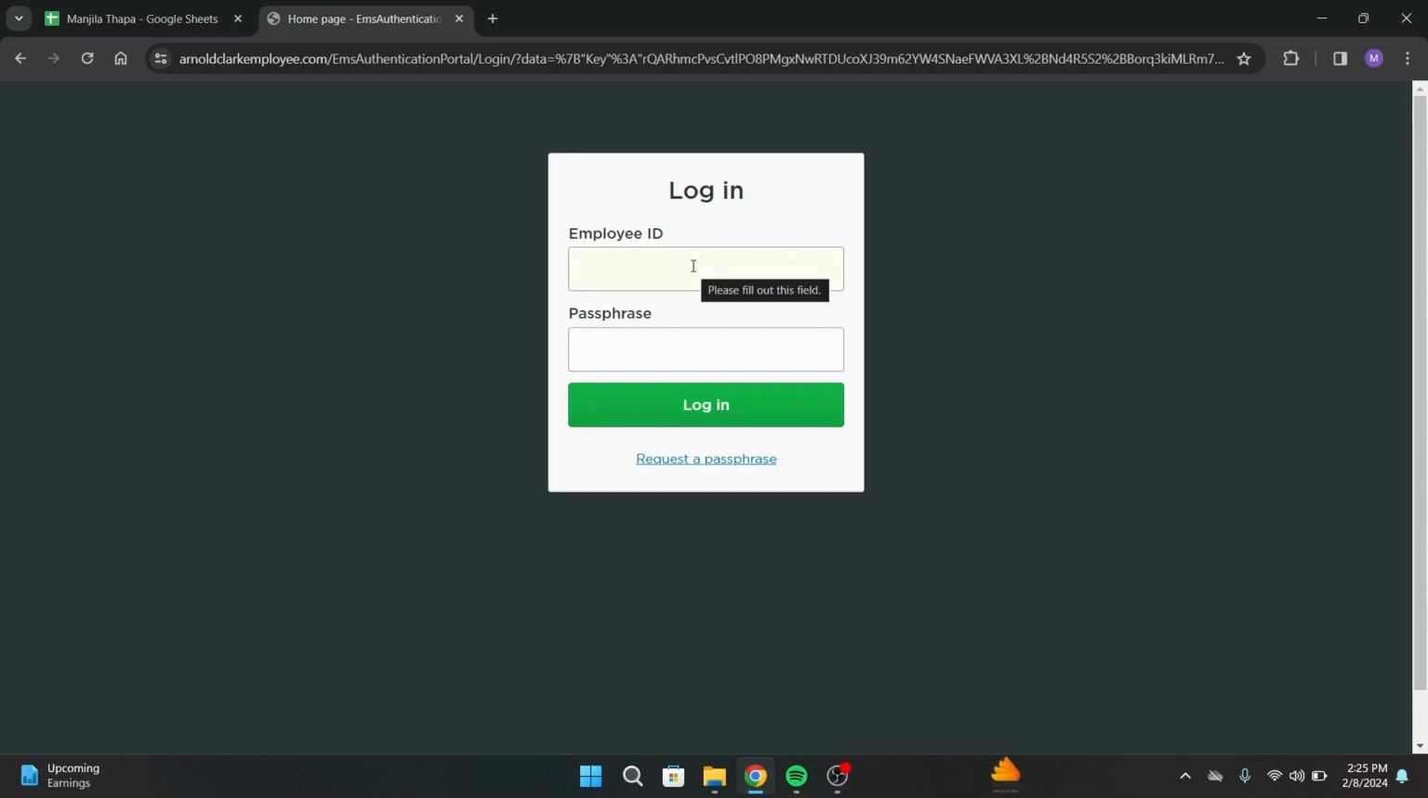Here enter your employee ID. Make sure you enter your valid and correct employee ID on this text field. And under that, enter your passphrase. Once you do that, click on login button. In case you don't have a passphrase, you can simply request for a passphrase if you click on this link provided here, and that will help you out.